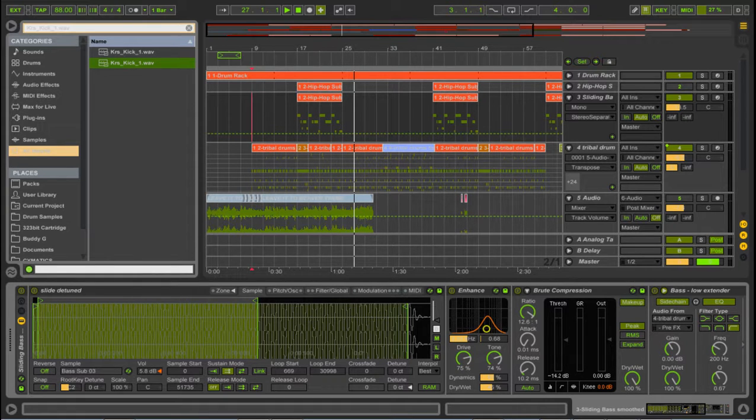Hang on, behind the seat. Very, very simple sampling. Yep.